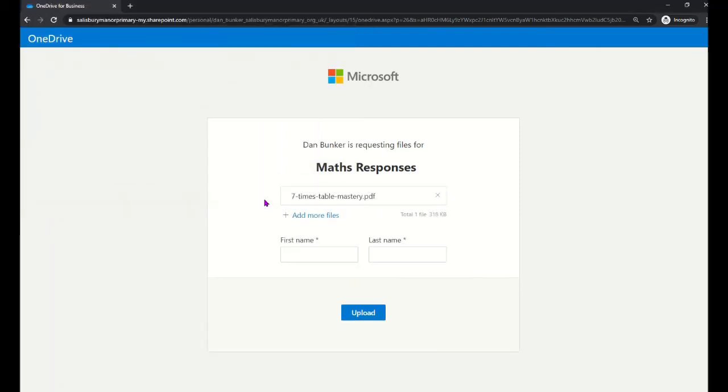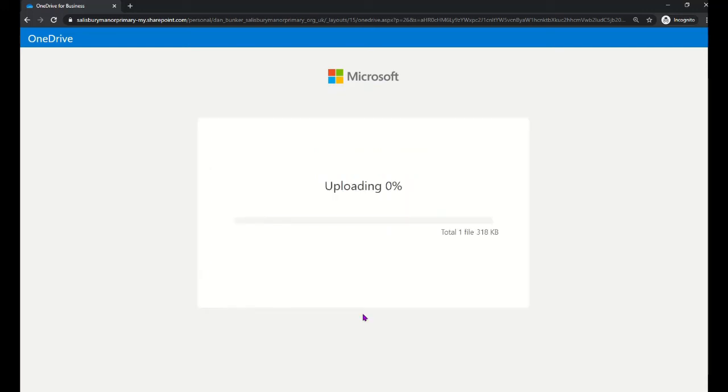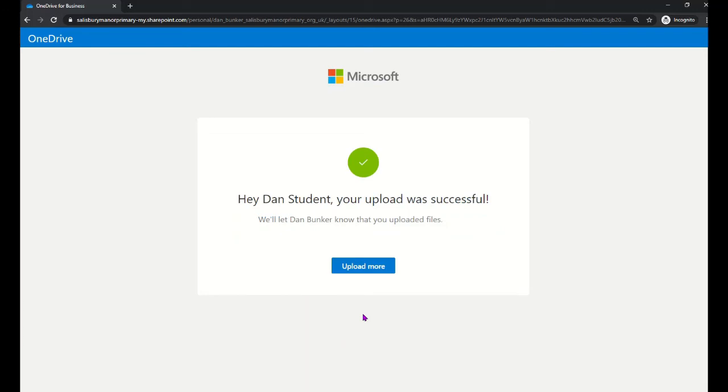I click open. It then asks me for my name. Now this is really handy because it means you know who has sent what. So this is going to be Dan's student who has sent this particular response. I could add more files, but we'll leave it at one for now. I click upload and I get a little message about the success of that upload. So that's great. So from the student's point of view, they've now finished their bit.